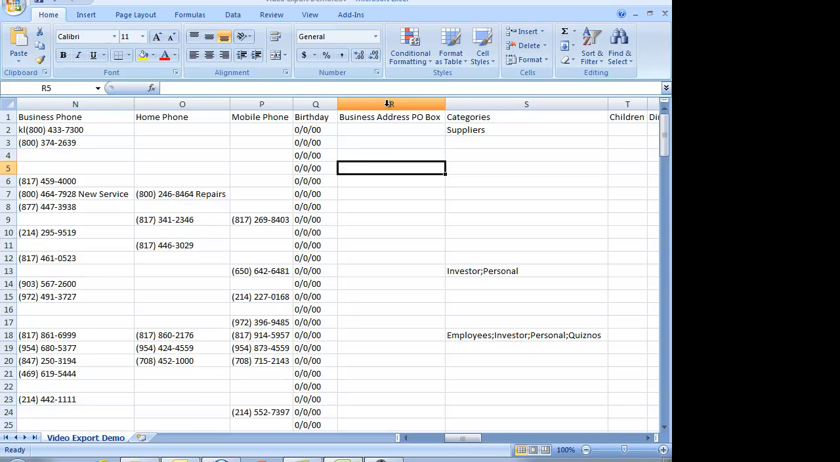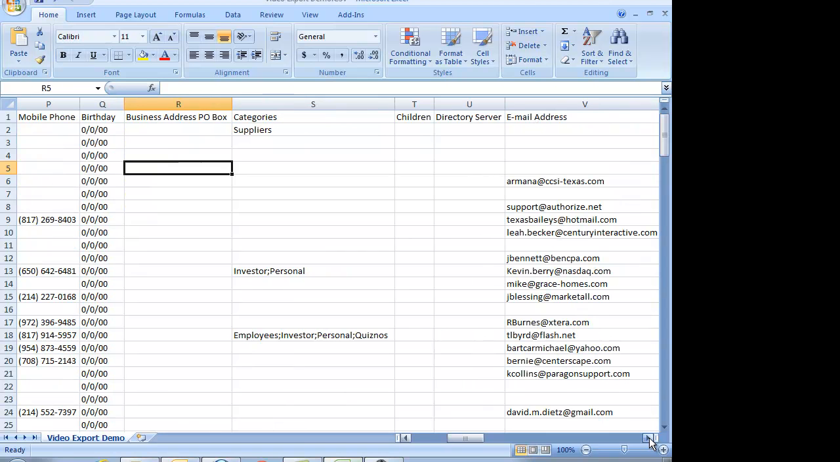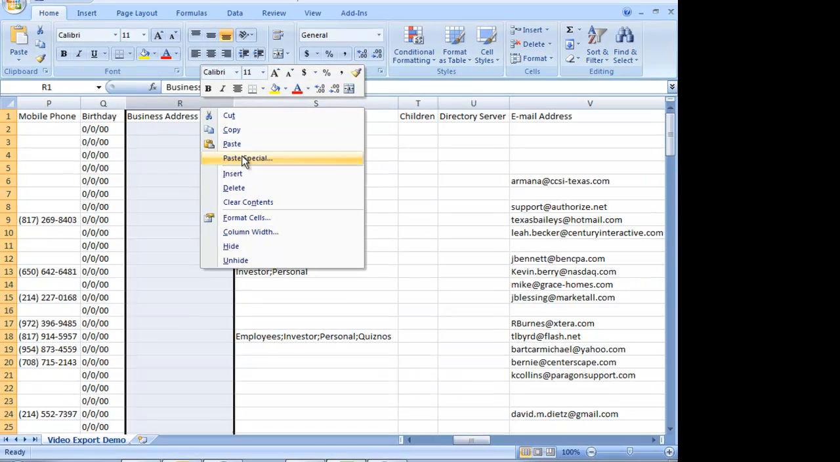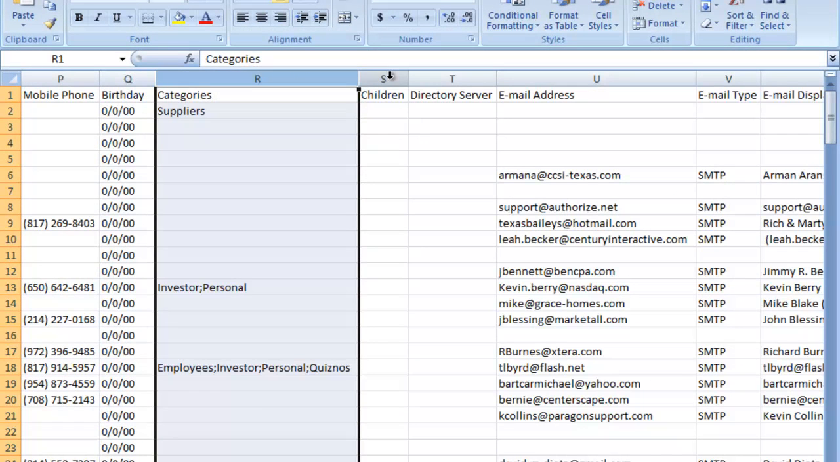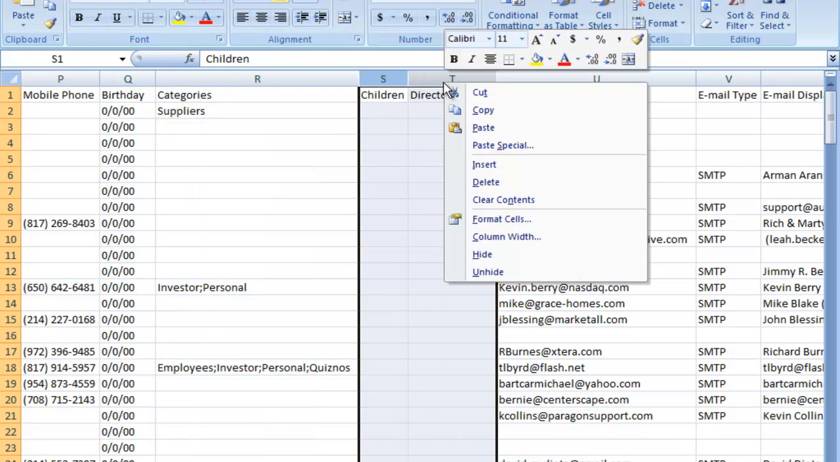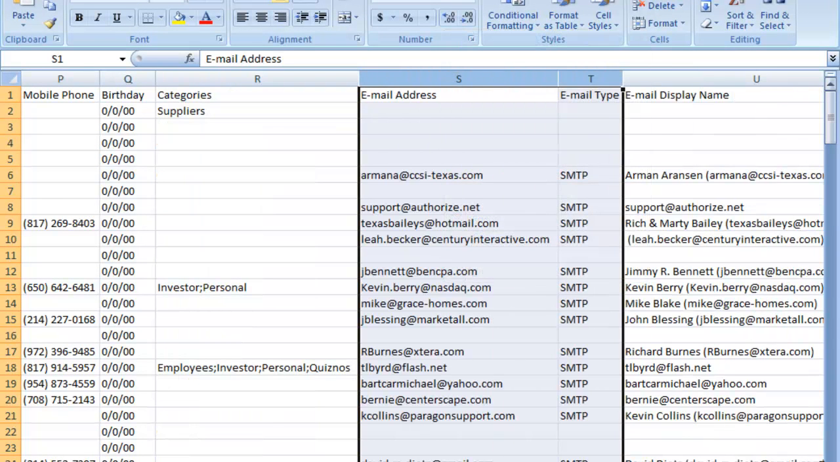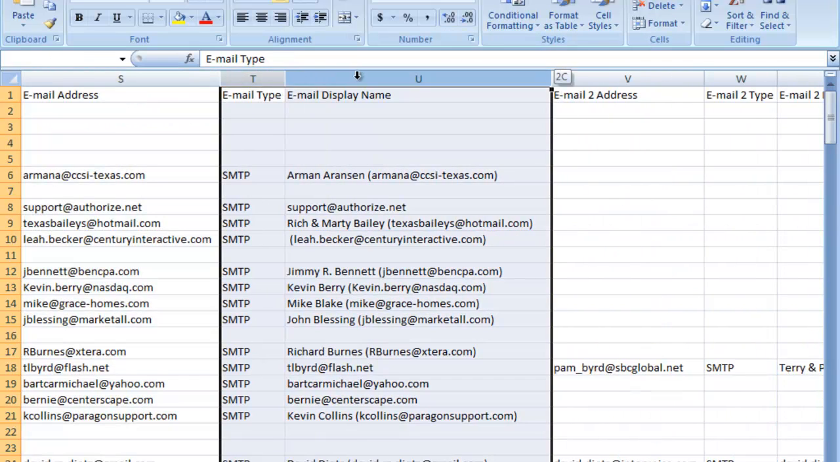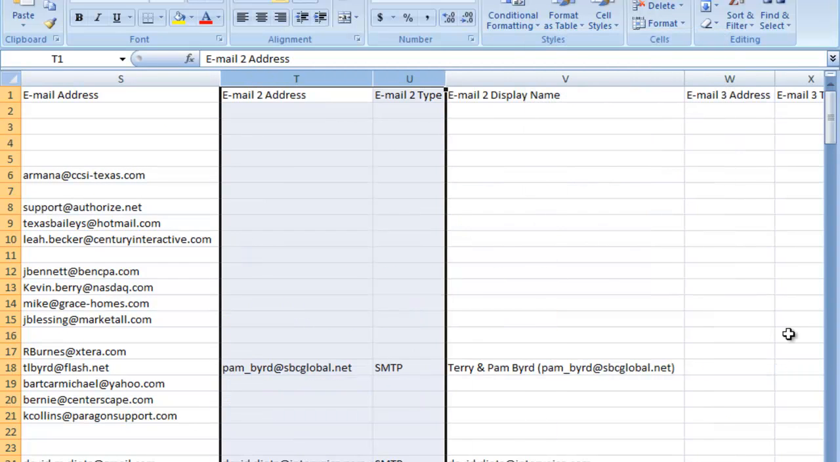We're going to go ahead and get the business address P.O. box information and remove that. Delete that. We don't keep this information, so we delete that. Now, email type is not a field, and email display names are not used, and we don't keep track. We actually track two emails, a home and a business email. So we've already got those identified.